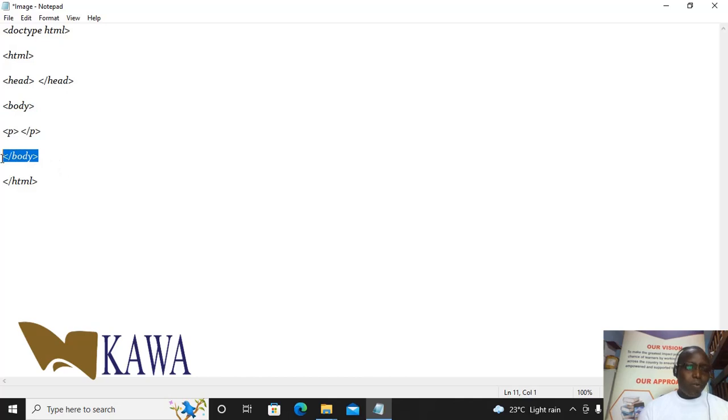Okay, so that's what nested elements are. Here we can even refer to them as this is the parent element and this is the child element.